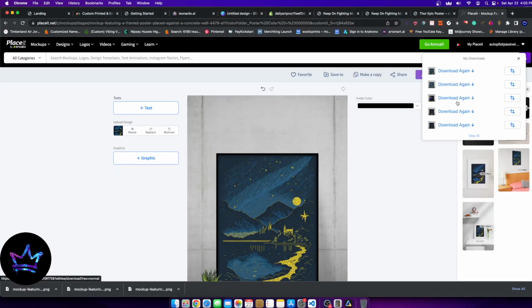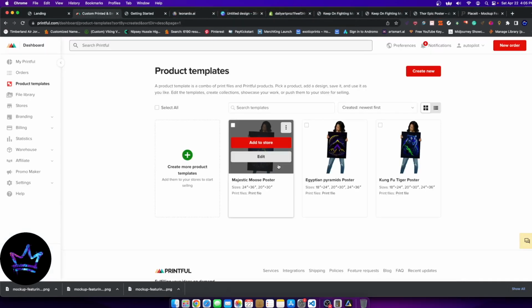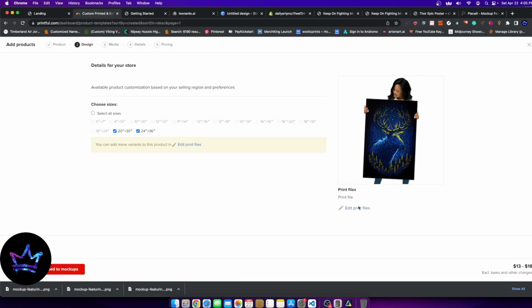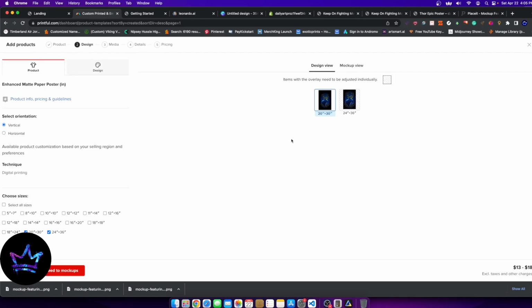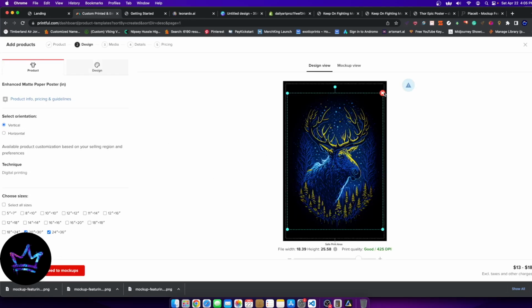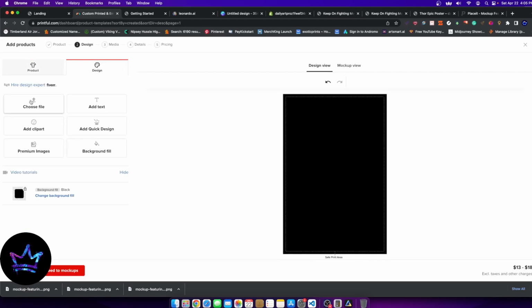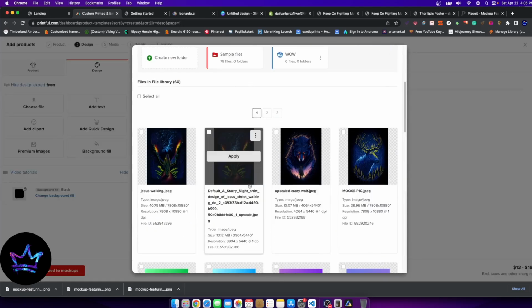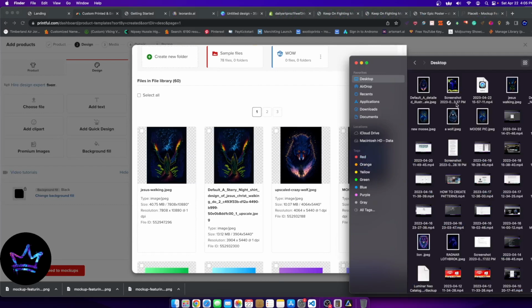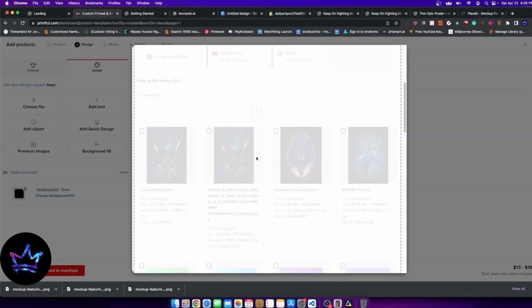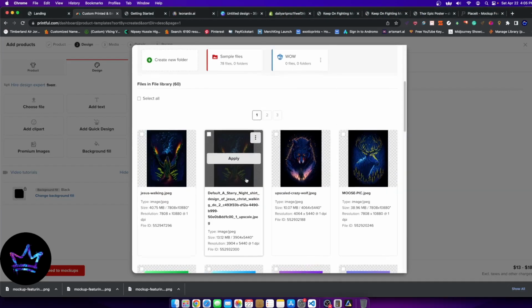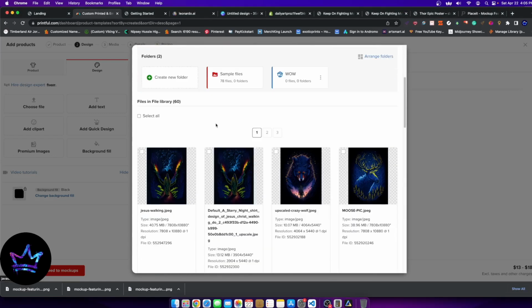We got those downloaded. Now we're going to head over to Printful and start taking action on them. So I'm going to hit edit, print files, and get rid of this. Then I'm going to select my actual design, choose the file, the one that I just upscaled, which is this really large wolf image, is what I need to add right now. And I'm waiting for that to take care of its thing.